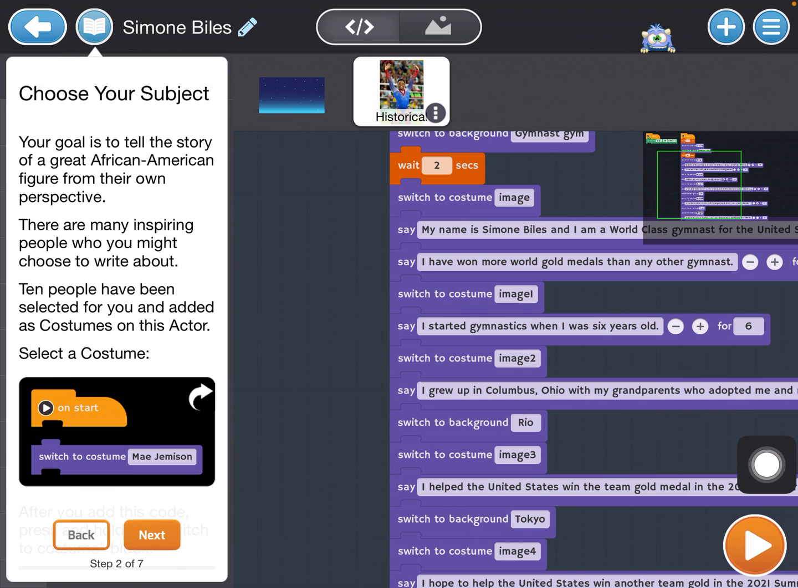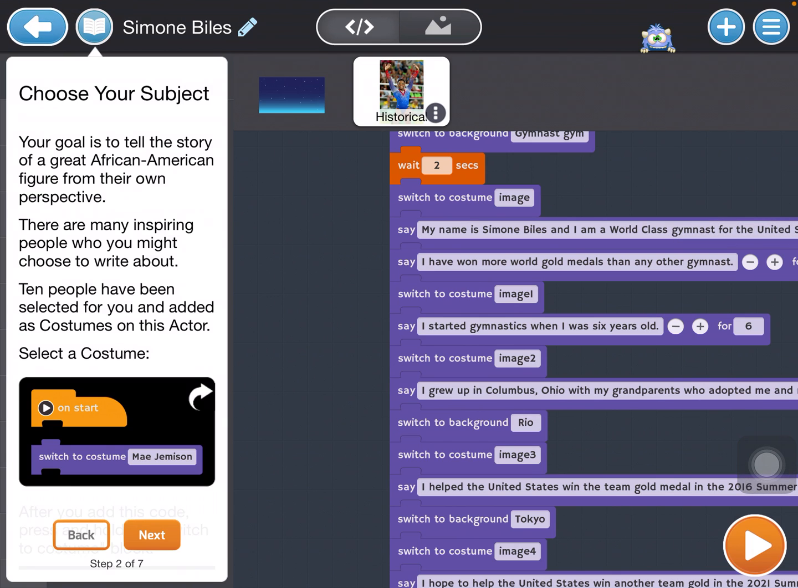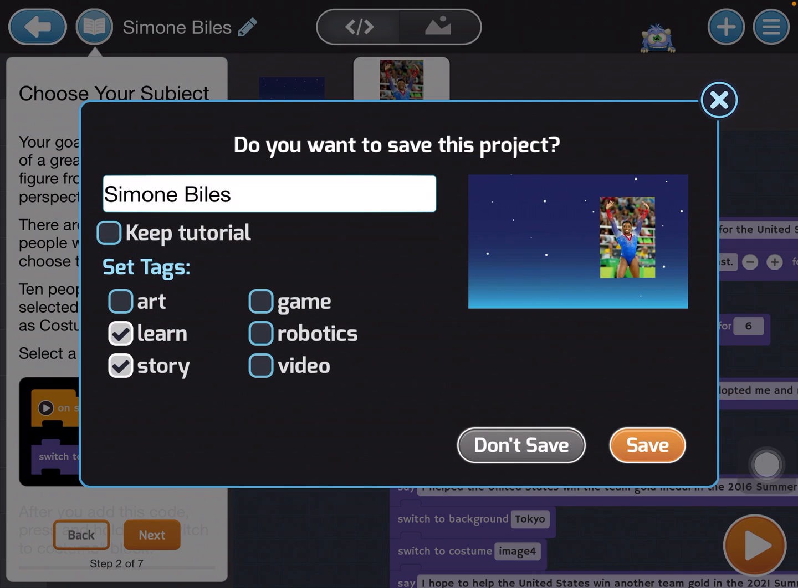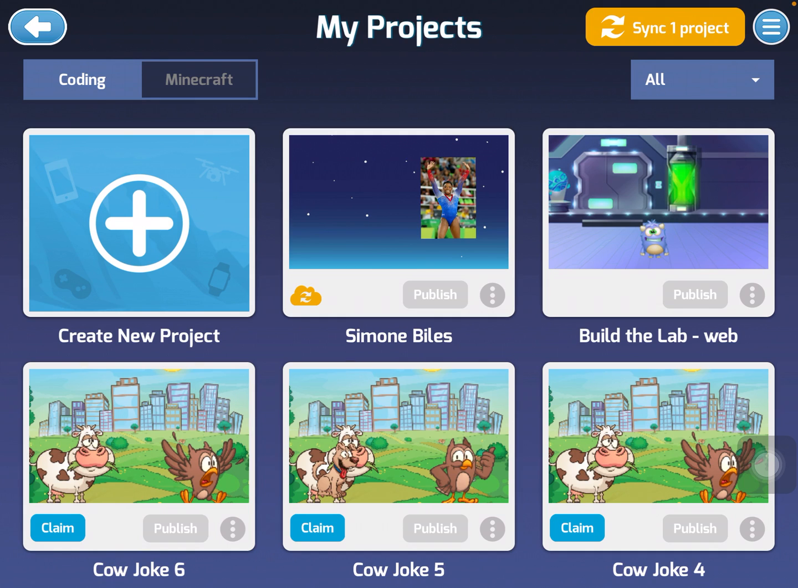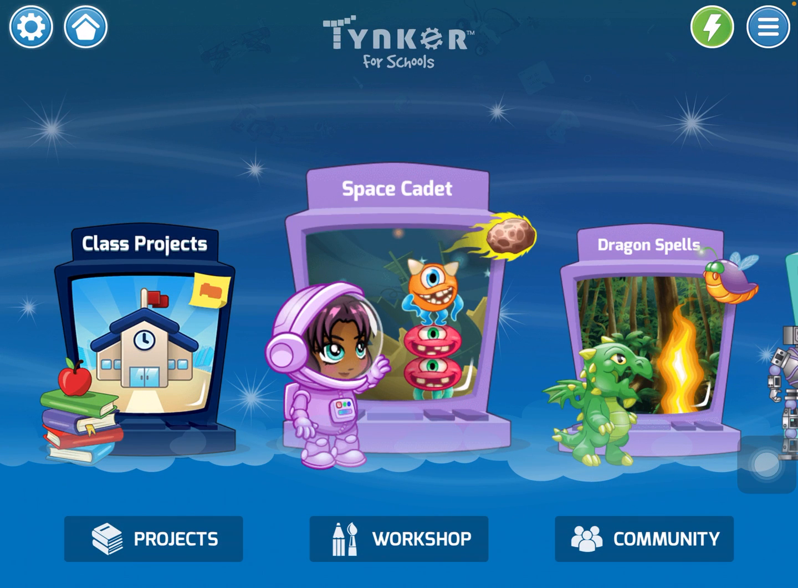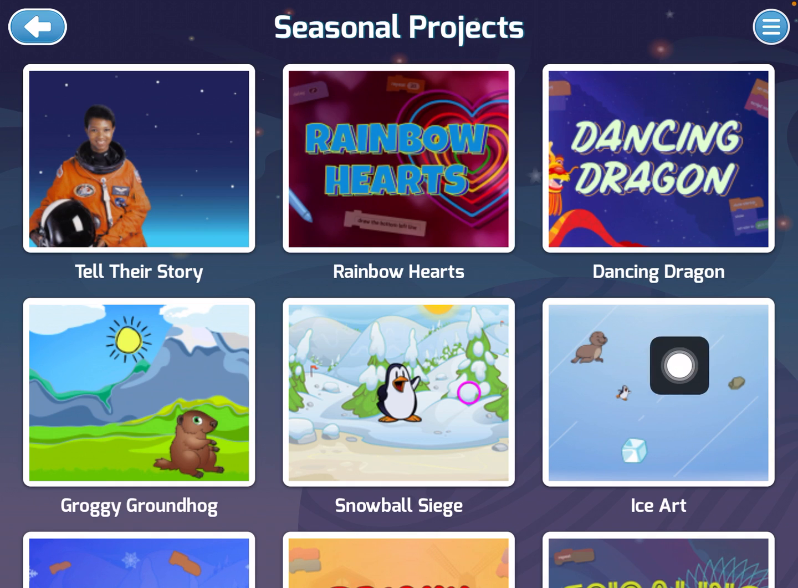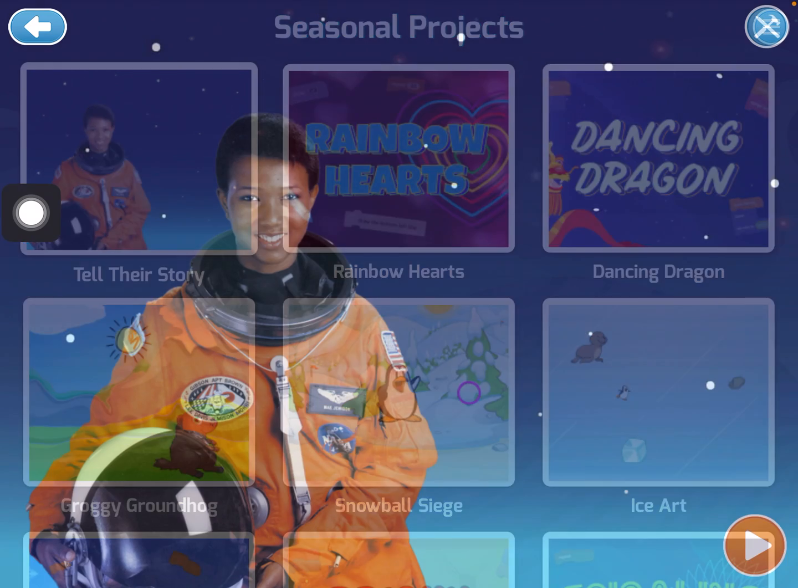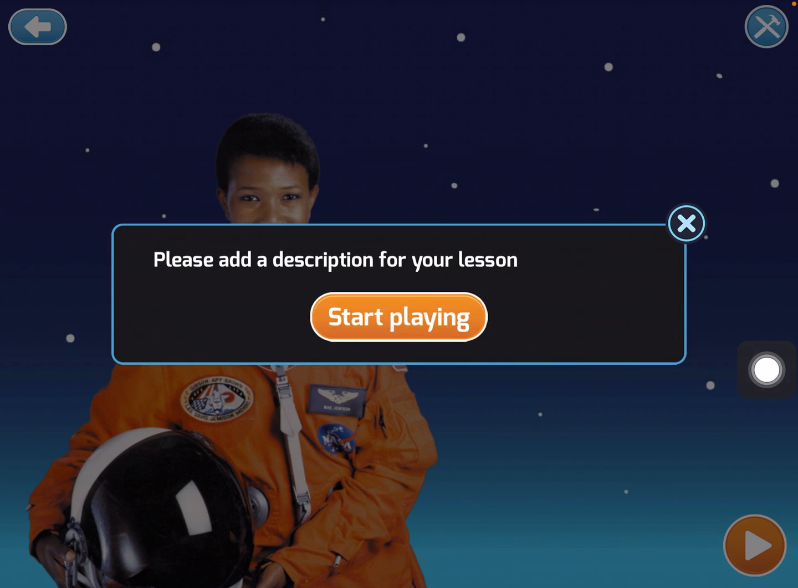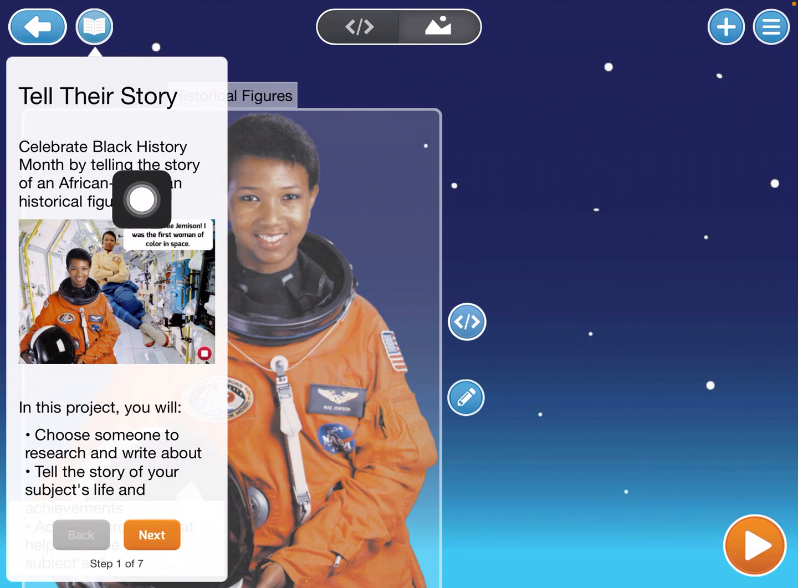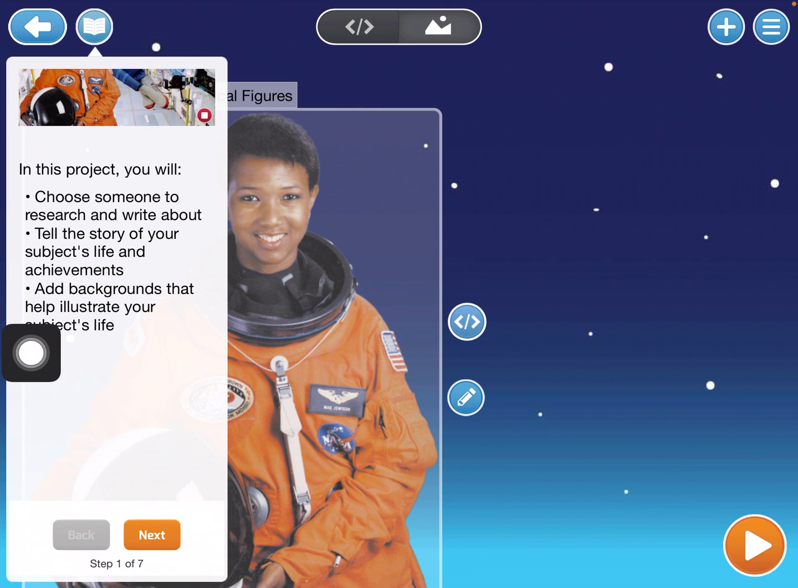Okay, so again, this is what you are going to be working on when you get into Tynker. And I'm just going to hit save in case something happened to it. And that project, again, is here under Workshop. And it is Seasonal Projects. And it is called Tell Their Story. And again, you are going to be following the tutorial that you see right here when you hit Start Playing. And press that stop button. And there it is. So follow this tutorial. And you can write about your famous African American in celebration of Black History Month.